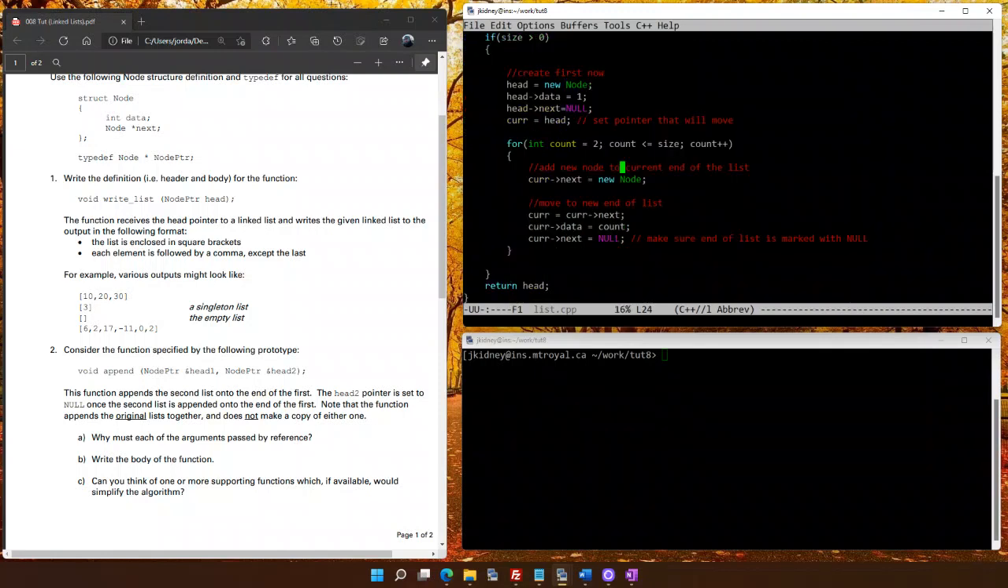So creating the first node, so doing some dynamic allocation of a node object, setting the data. I'm just being paranoid here, so I am setting head's next element to null to guarantee that this node is always linked to null until we add new nodes to it.